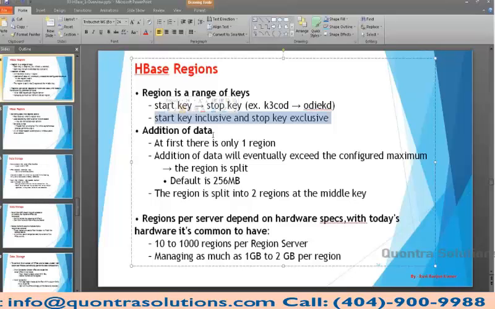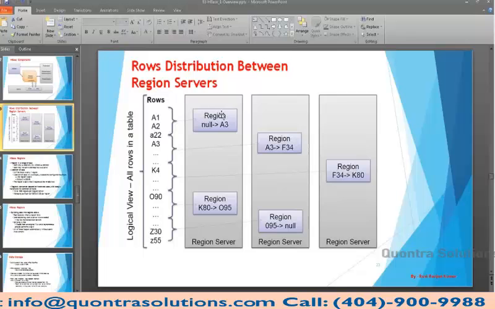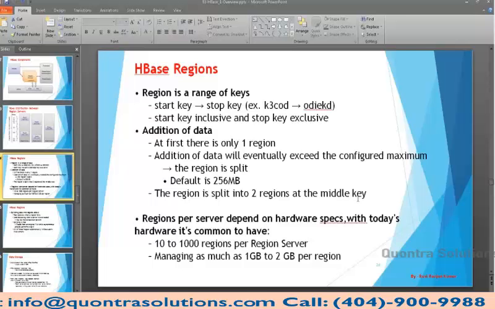Addition of data: how can we add? At first there is only one region. Addition of data will eventually exceed the configured maximum, and then the region is split. The default is 256 MB. A region will get split if it exceeds 256 MB in size. So in this picture, this region will accommodate up to 256 MB of data. When 256 MB of data is complete, it will start splitting the data into a different region, maybe in a different region server or in the same region server. The region is split into two regions at the middle key.